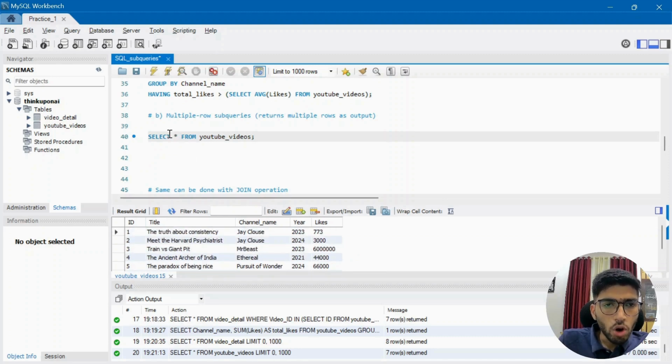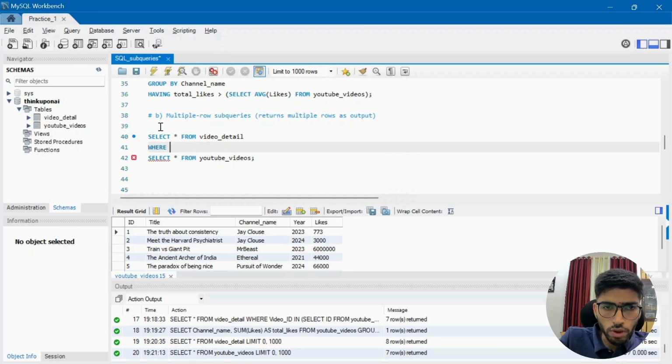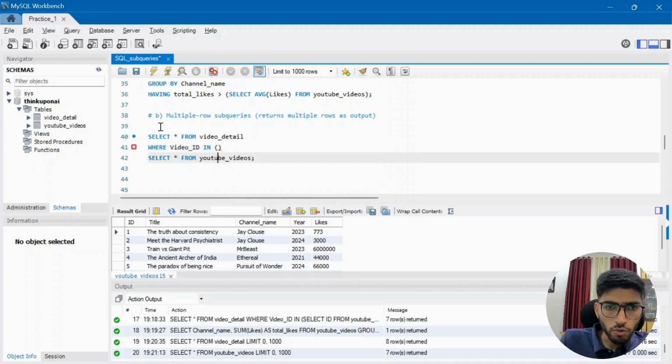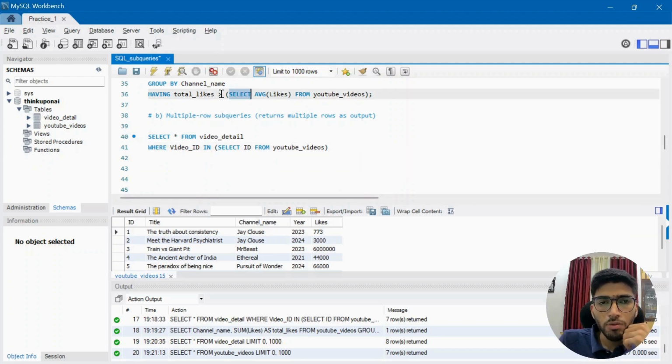Okay, so now I want to select everything from this table, which is the video detail table, but only for those rows where the video ID is present in my YouTube videos table. So for that, I'll just use this subquery, which is returning me all the rows, but I need only the ID column, so that I can match that column with the video ID column. If you observe, in the previous single row subquery, we used greater than or smaller than or equal to operator, because the values that were returned were scalar single values.